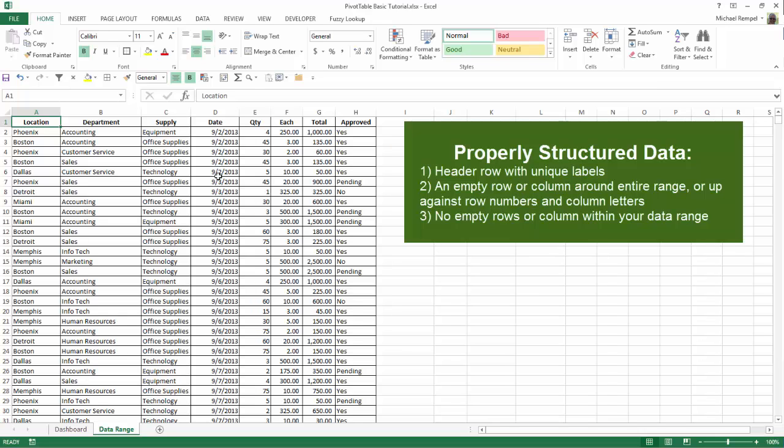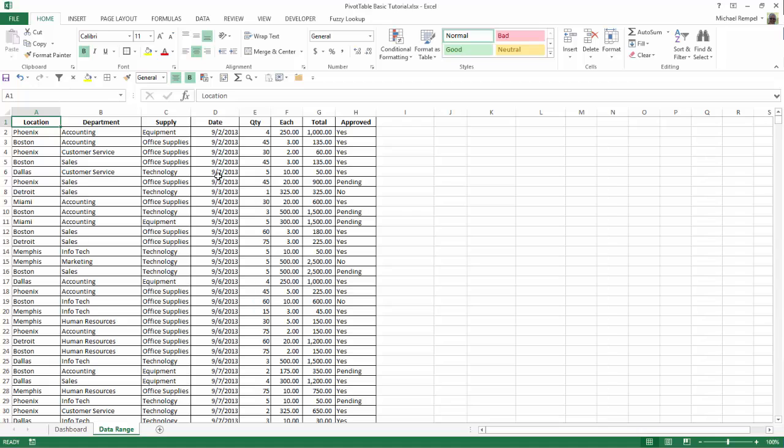Number 2 is to have an empty row or column all the way around your data, or that it's up against the row numbers and column letters. And number 3, that you have no empty rows or columns within your data range. It's okay to have an empty cell, but if you have an empty row or column, Excel will figure that is where your data range stops and does not continue all the way down to the end of where your data is.